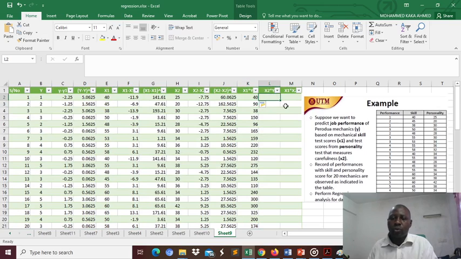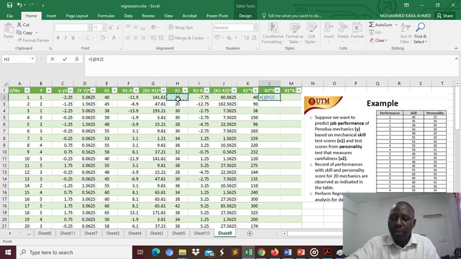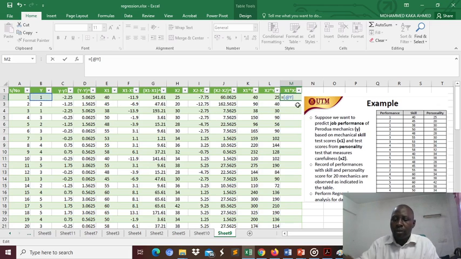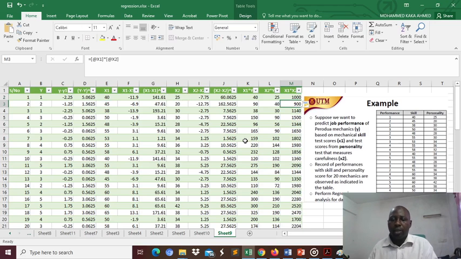Okay, so the next one is x2 multiplied by y. So what is our x2 equals to? Our x2 is 25 multiplied by y. What is our y? Our y is 1. So, and then you click enter and it will generate for us automatically. The next one is x1 equals to x1. What is our x1? This is our x1, multiplied by x2, this is our x2, and then you click enter, and it will give us this.